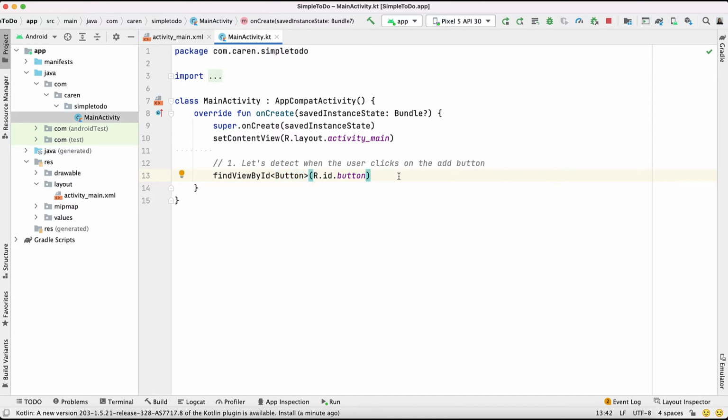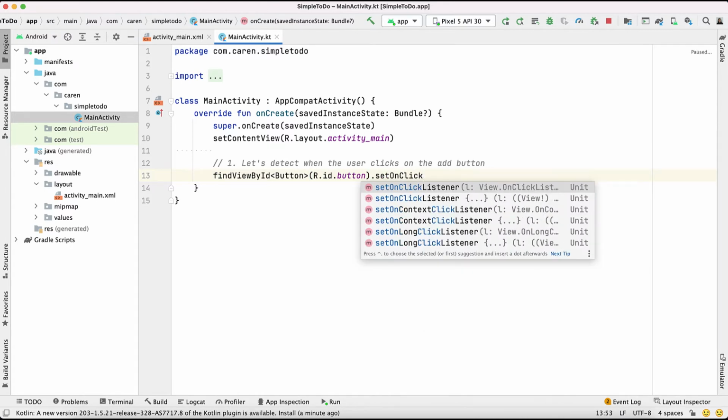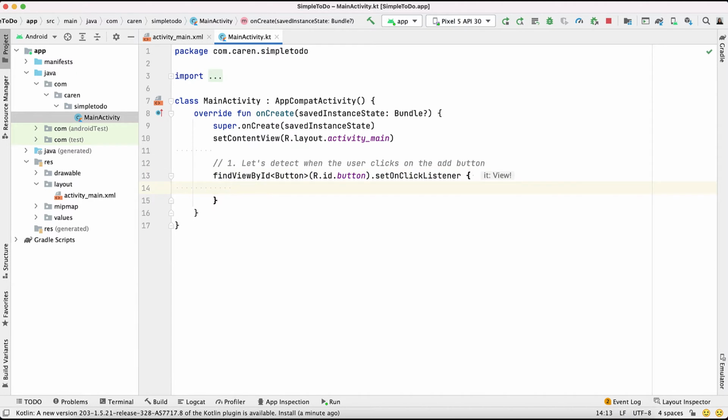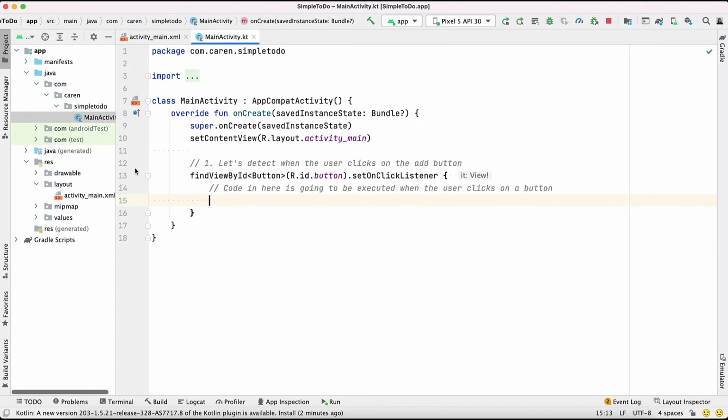And in order to actually detect when the user clicks on something, we need to do something called setOnClickListener. Once we call the setOnClickListener, any code that we write in here is going to be executed whenever the user clicks on the button. So a very helpful thing to do is maybe we could just print out a log message to let ourselves know if the user has clicked on the button.